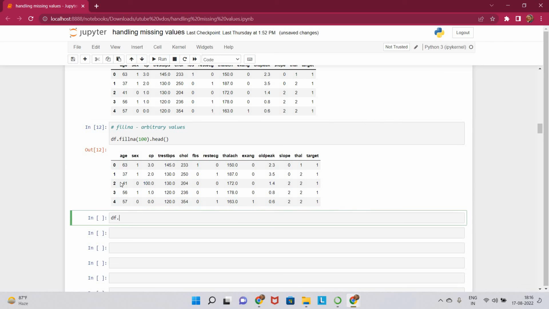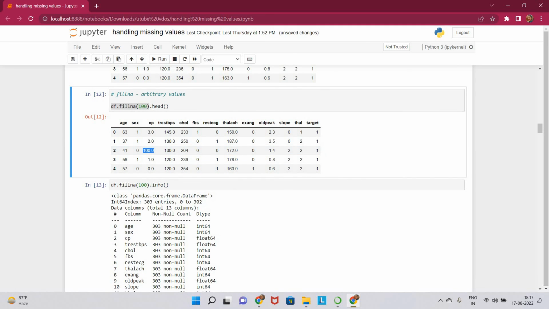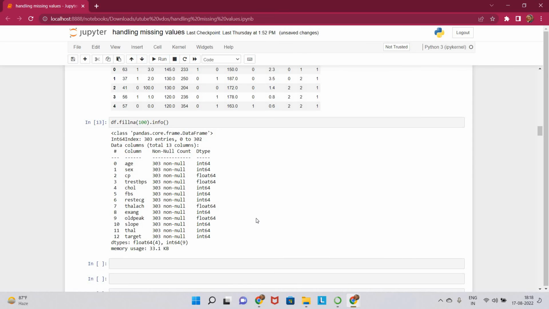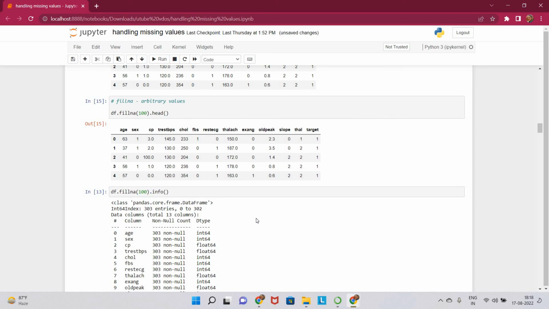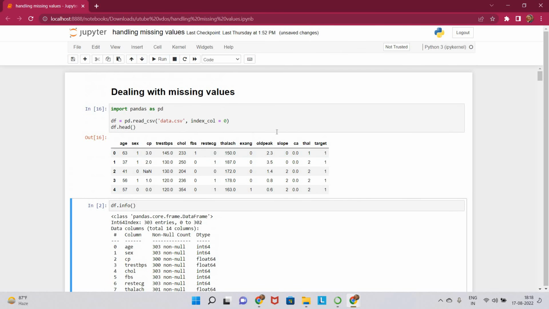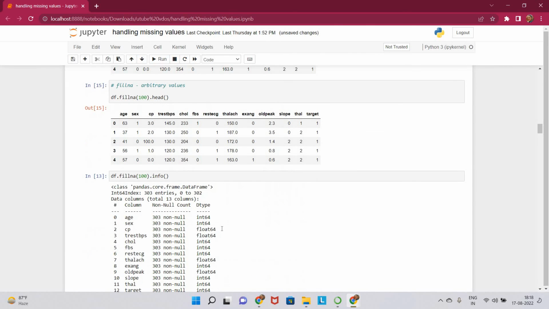Okay, and we can check the same using the info function that all the missing values were dealt with in the data frame, and as we can see here, all of them were replaced by 100. So in this way we can choose any value, be it 0, be it 20, or any number actually. Also, instead of passing any arbitrary number to the fillNA function, we can also pass any string as well. To see it, let's just reload the data, and now the data is having missing values actually.